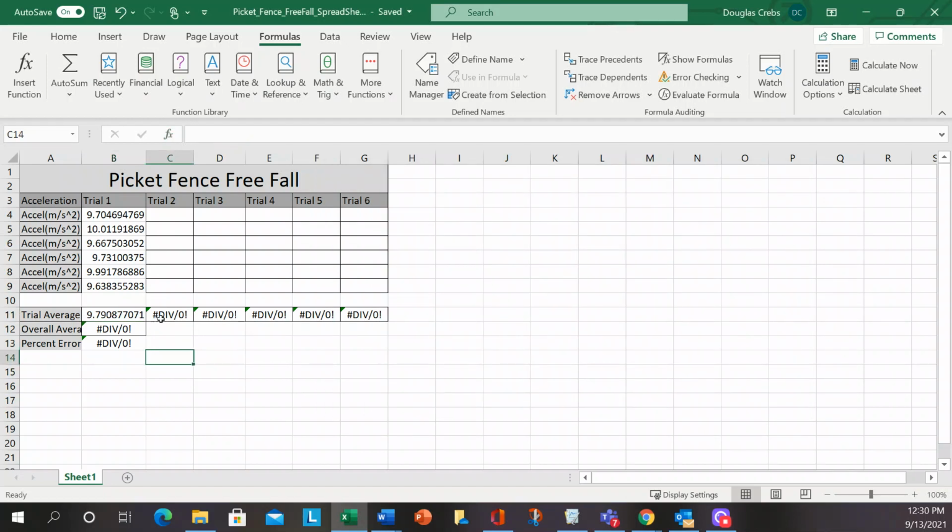Alright, this will do the same in respect to trial 2. This cell will do the same in respect to trial 3, and so on and so forth. Repeat these steps 5 more times. Populate this table with data.